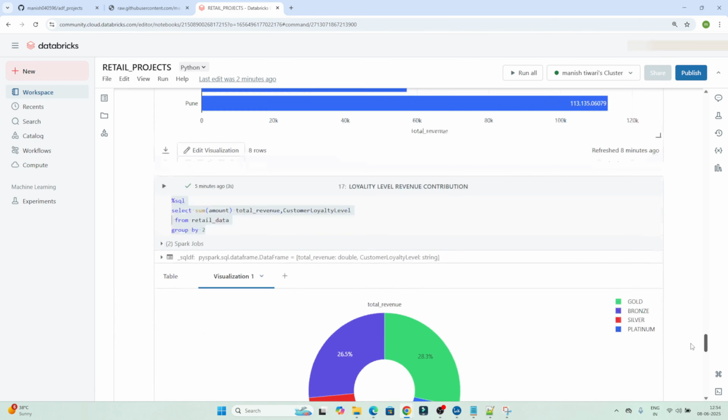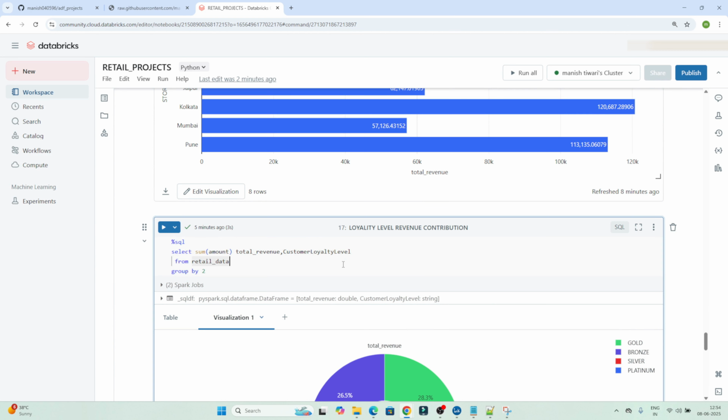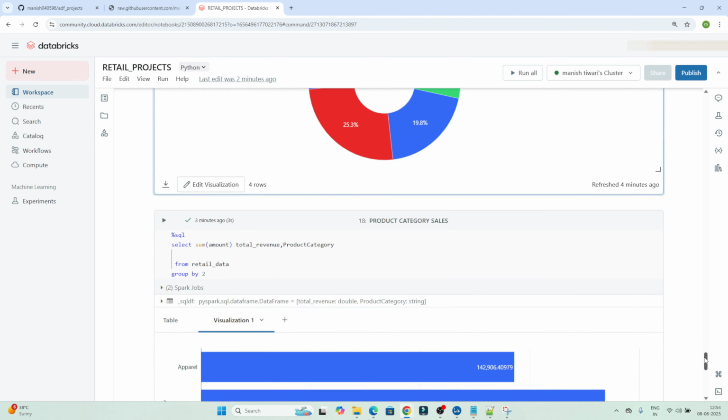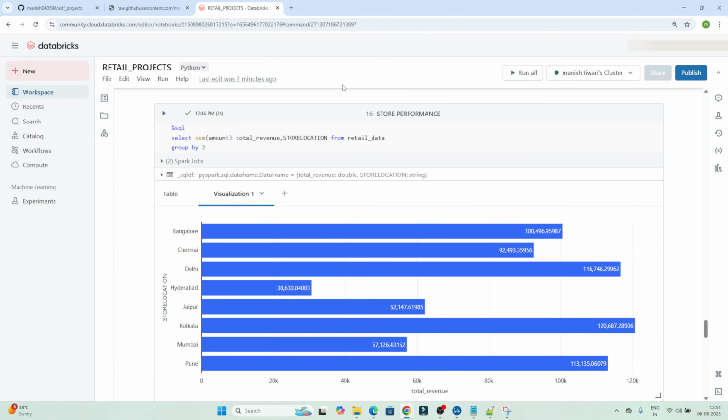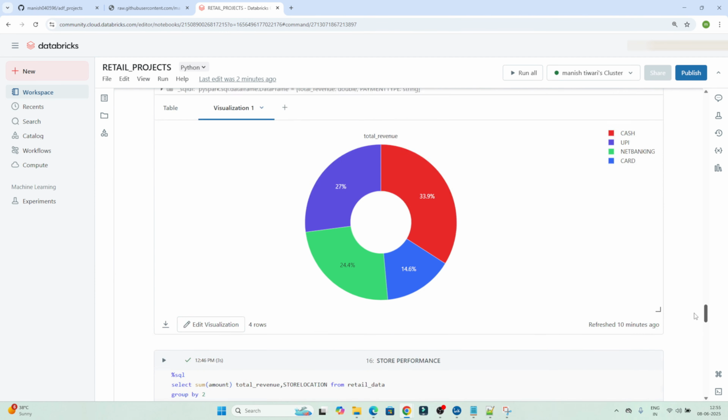Even if you want to store this into one table, that also you can do, and that table also you can share, or you can share this particular notebook, because here we have created the visualization. So that's how we work. We share the particular notebook with them, and they can analyze these particular things. So like that we build.